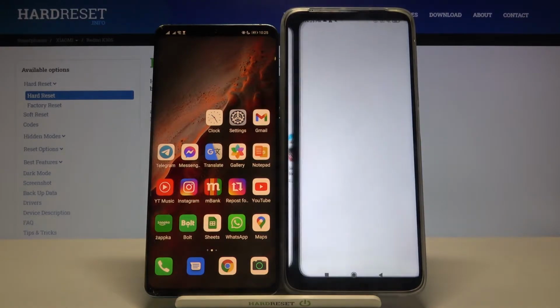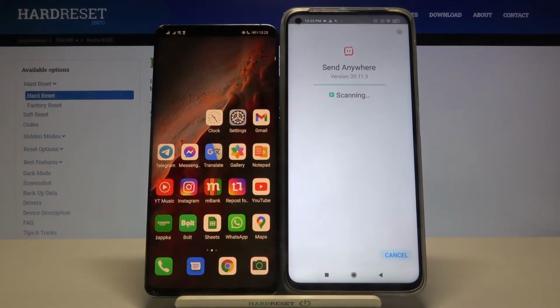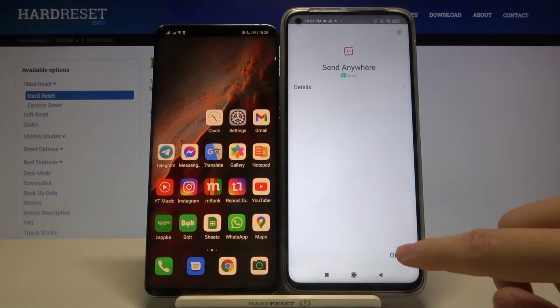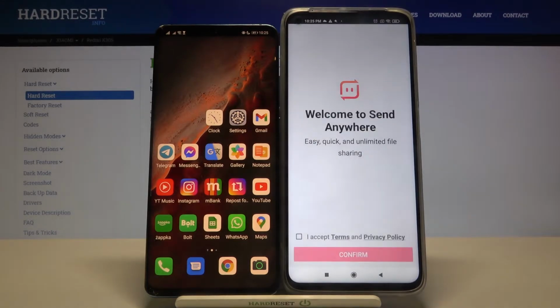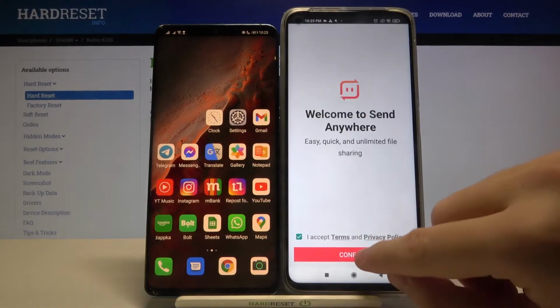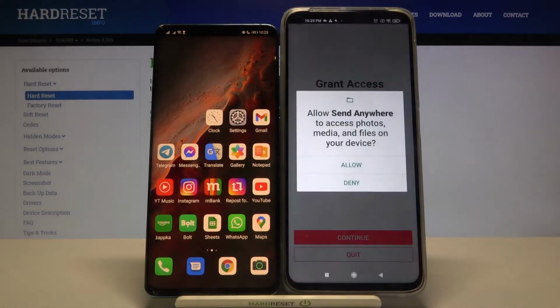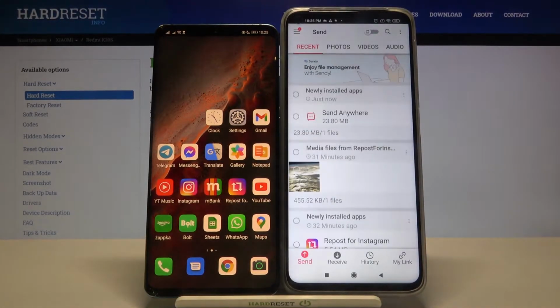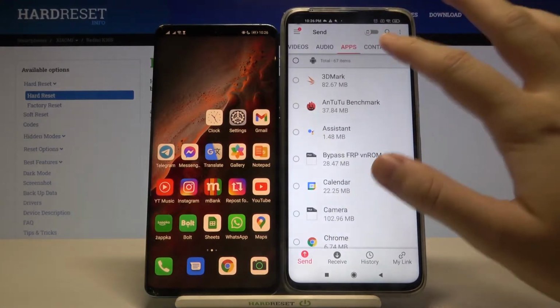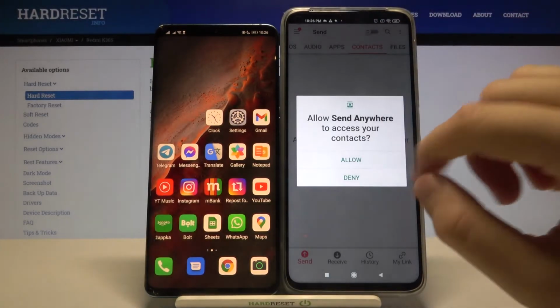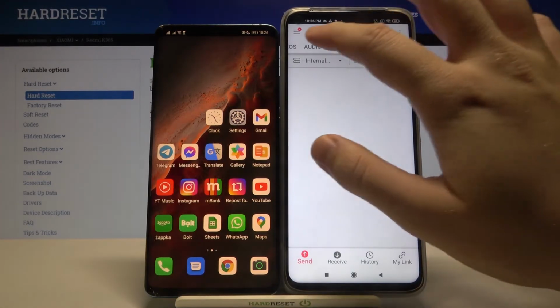Now just be patient and wait a little bit. Right now we can open. Here we have to accept all the permissions that pop up on the screen. And as you can see right now, we can send photos, video, audio, apps, contacts when you got the permission, and other files.